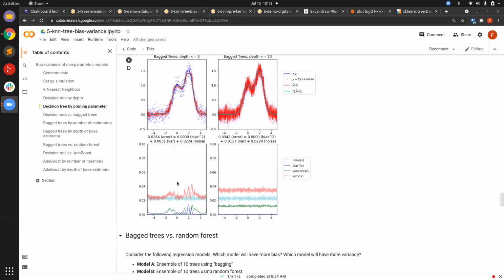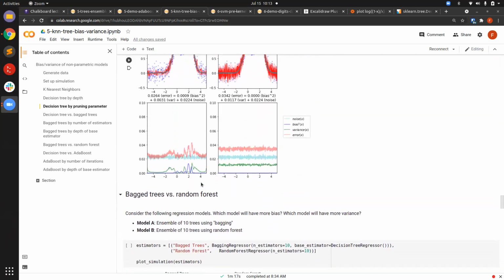Okay, let's look at bag trees versus random forest. So you may recall when we looked at an example a moment ago, we said that the bag trees are often kind of correlated. And so they don't reduce the variance as much as we would like, because taking the average of many identical things doesn't actually reduce the variance. So as an alternative, we said we could use a random forest, where at each split, you only consider a subset of parameters. And so the trees are less correlated. Which one do you think will have more bias and more variance?